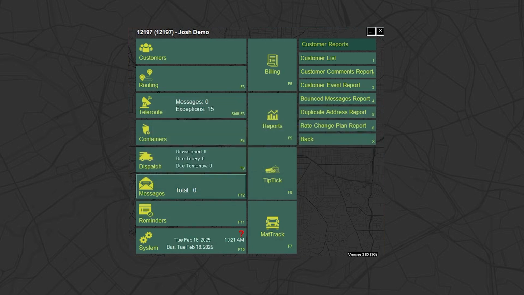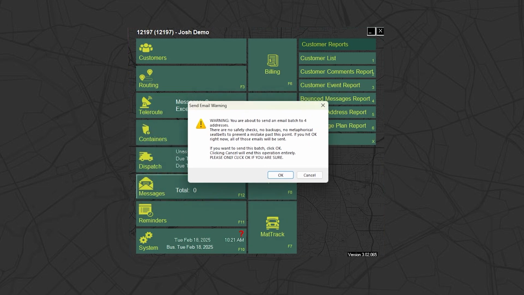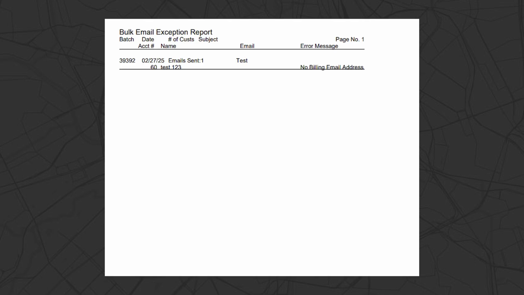Finally, click OK. A pop-up will appear with a final warning notifying you that you're about to send emails to a large number of customers. If you're ready, simply proceed to send the emails. After the email is sent, TrashFlow will generate a report listing any customers who did not receive the email, along with the reason for the delivery failure.